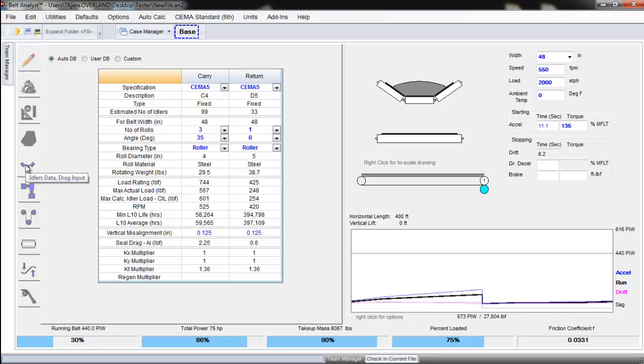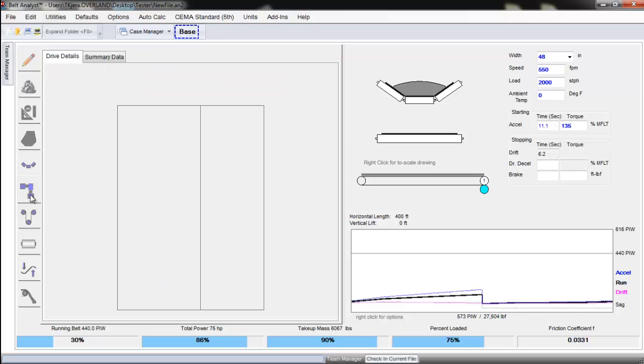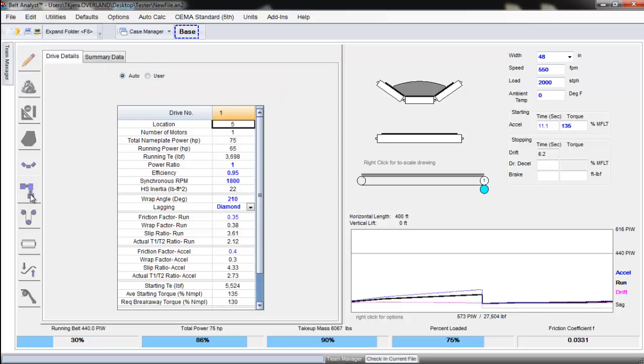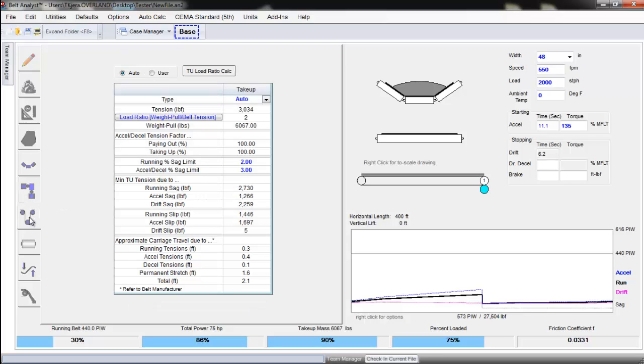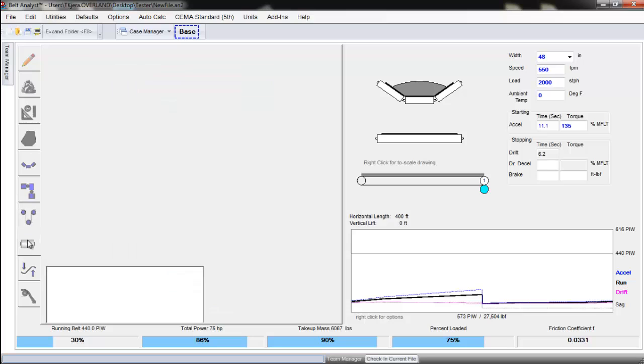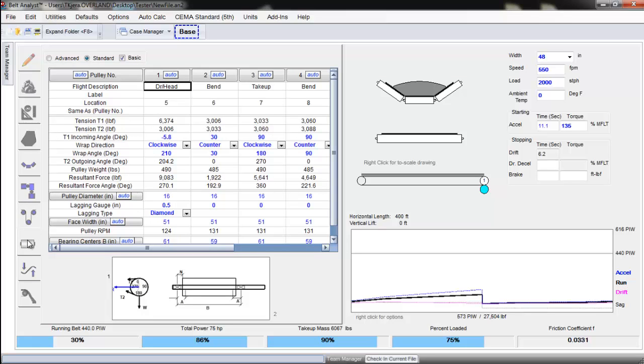The Idler tab is where you can specify the number of idlers, the geometry of the frame, and the grade of the idlers. The Drives tab is where you can choose the size of your motor. The Take-Up tab is where you define the weight or the tension of the take-up. The Pulleys tab is where you can choose the size, lagging, and other specifications of each of your pulleys.